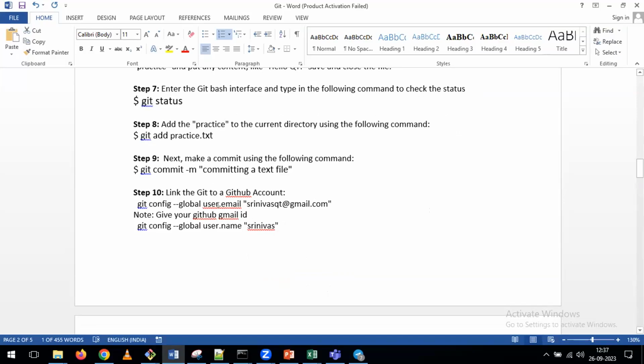And one more important thing here, as part of giving the email ID, what is the mail ID we need to provide here? As part of creation of your GitHub account, you gave one mail ID, right? So please give that mail ID as part of giving your email information. Coming to username, you can give anything, but coming to mail ID, compulsorily you have to give the mail ID whatever you have used as part of creation of your account.